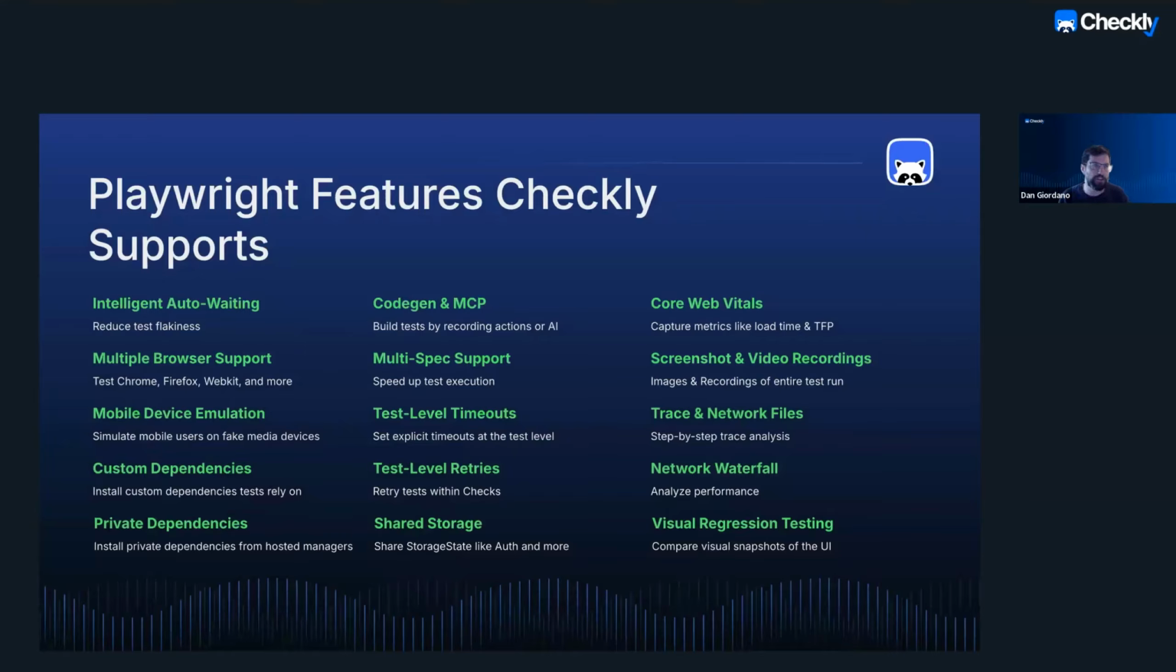Here are just some of the Playwright features that Checkly supports that you can bring to your monitoring and reliability process. So things like intelligent auto waiting, so tests are less flaky. Again, CodeGen, which we just talked about. We support testing or monitoring from multiple browsers, Chrome, Firefox, WebKit, mobile device emulation, screenshot and video recordings of each test run, visual regression testing, so actually comparing the screenshots from run to run, all sorts of things like timeouts and trace and network waterfalls.